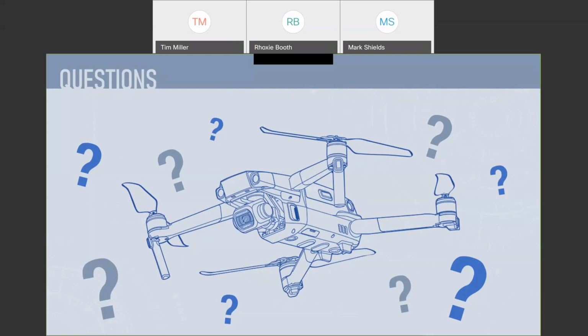And let's see here. What model of LiDAR would you suggest for... okay, let's see here. Yeah, I think that looks like all the questions.